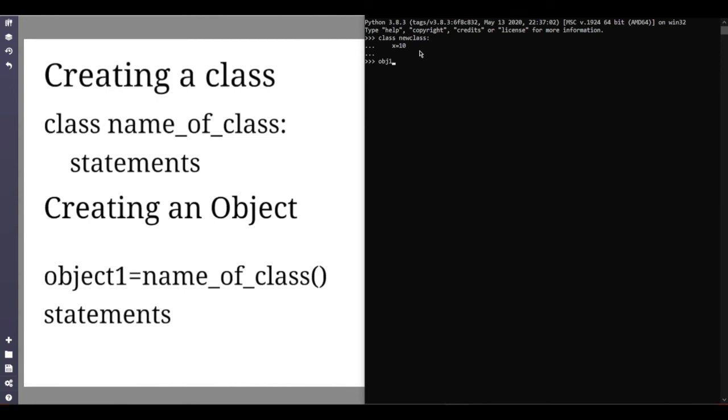Now coming out of the class, I will assign obj1, object 1, as my new object or instance of the class and write here new class, and then print the object 1. This is how I am going to call my object, by giving the name of the object and then using the dot operator to call the statements inside the class, and this is how I get the answer 10.